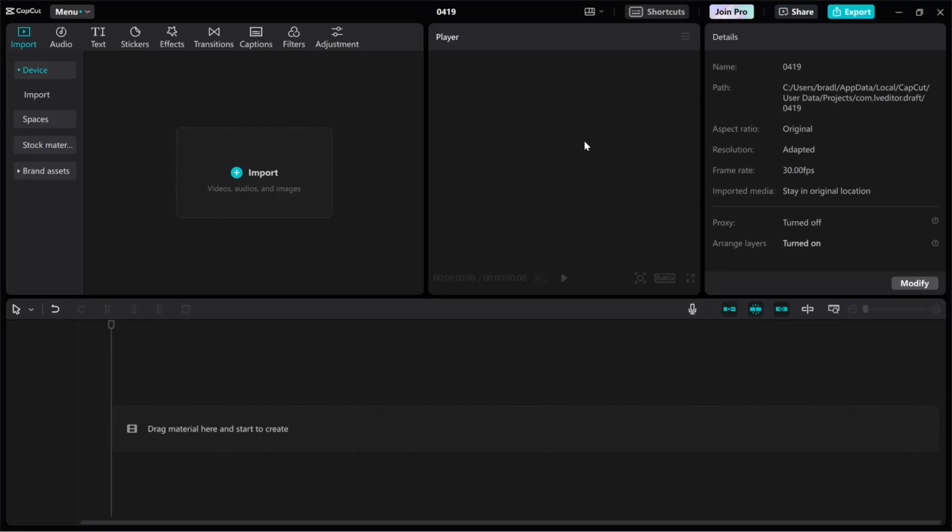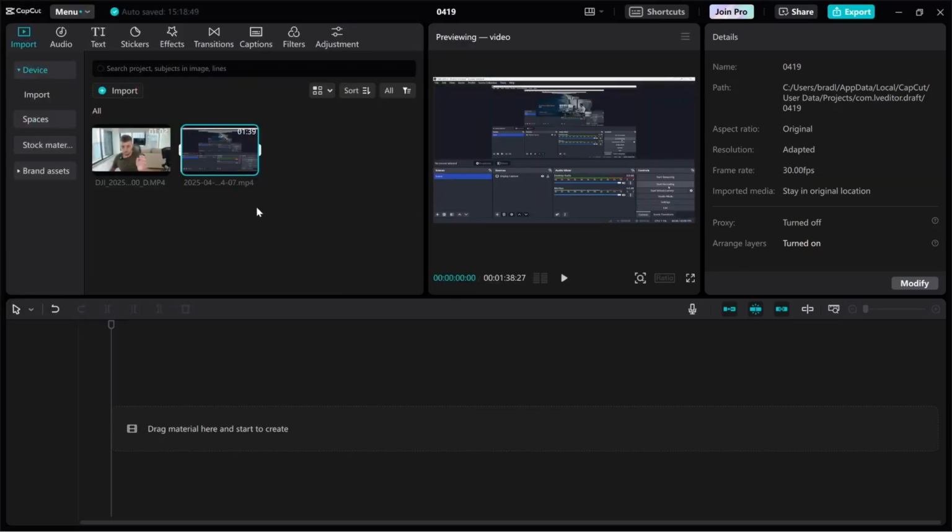In this video, I'll show you how you can add an overlay in CapCut. So this can be your screen recording with an overlay of your webcam. So what you need to do is first import both of the clips in CapCut. So click import and then find them. So here are both of my clips.